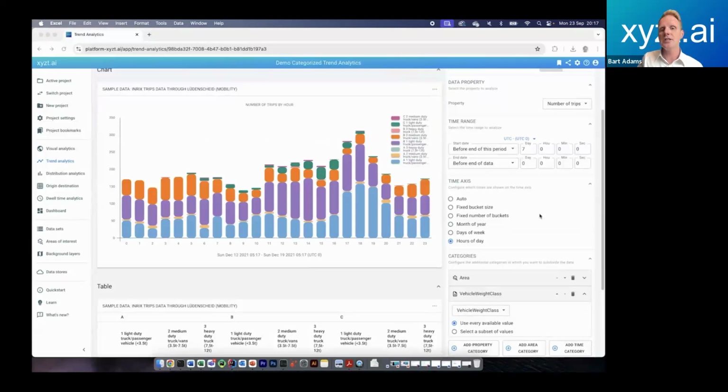And this is a huge time saver compared to before. Before, people had to put filters, download the result of the filter, and combine those results, for example, in Excel for further analysis. And now you can just configure that in a few clicks. And the possibilities are really endless. You can choose whatever categories you want.